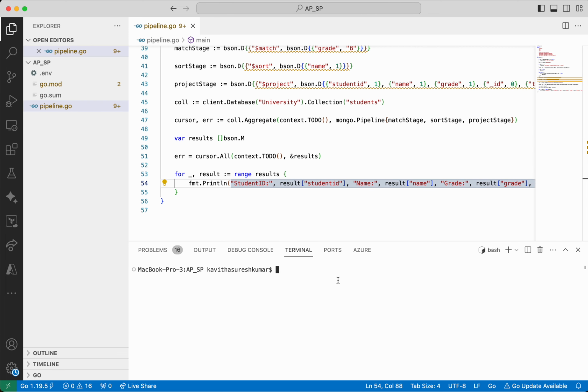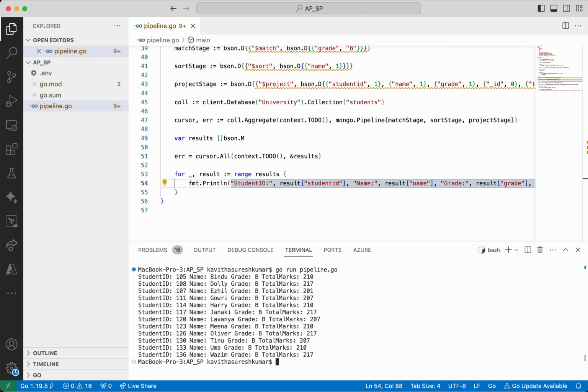I'm going to save the changes. Now I'm going to execute the program. go run pipeline.go. We can see that the program got executed successfully and we are able to get the output in the expected format. First we applied the match stage, in which we filtered the students who got grade B. Then we used the sort stage, where we sorted all the documents based on the name in alphabetical order. Then we created a project stage where we identified the set of fields that we wanted in the output, as well as created a new field called total marks.